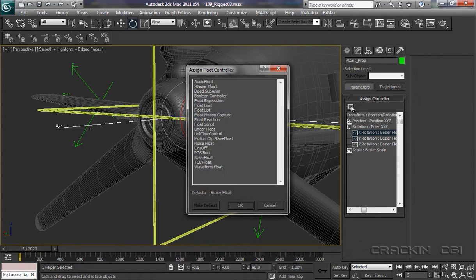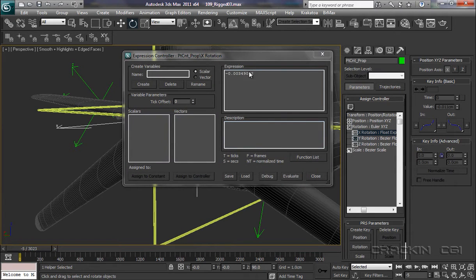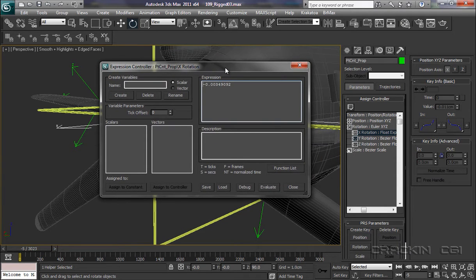Left click on this. Now it's set at Bezier float by default. What we want is float expression. So click on that, say OK, and now we're presented with the expression controller dialog box. Now at first glance it looks rather daunting, but as with anything, once we get to know it, we think, well, how the hell did we get by without it?